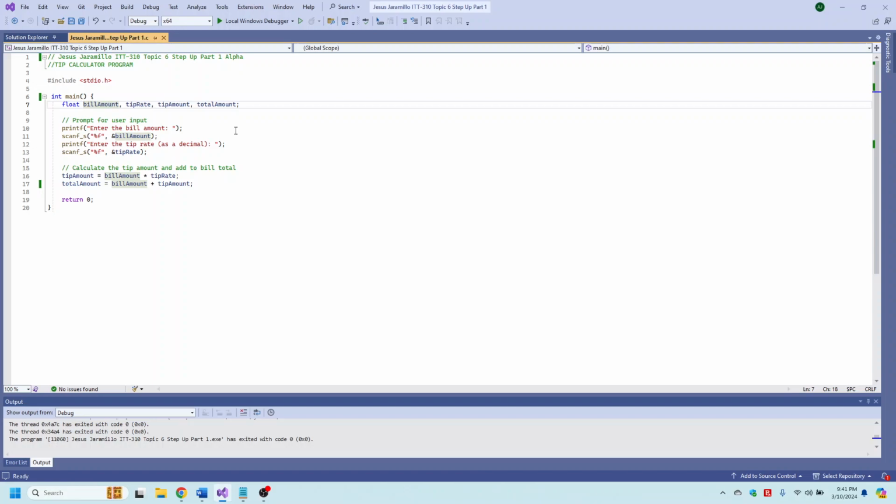If that service requires a gratuity, well, we'll take that bill amount, the original one. The user will enter a tip rate. That tip rate will be calculated based off of the bill amount, and then we should get a calculation and then, of course, an updated total amount. So all the floats are there. First part of the program is prompting the user for input.